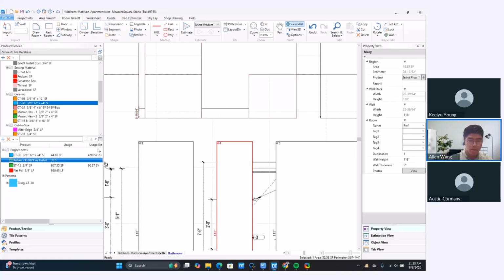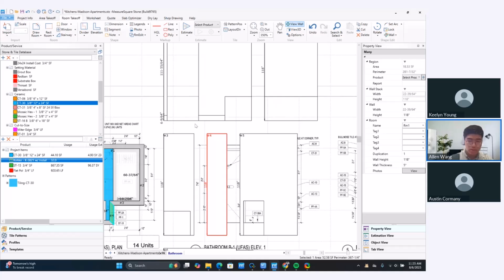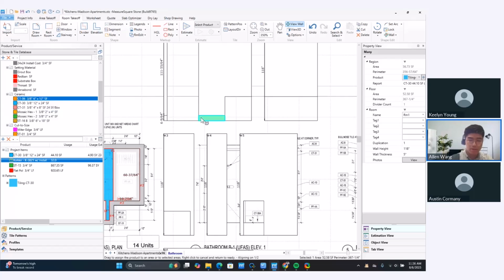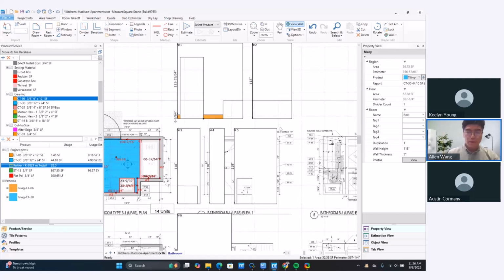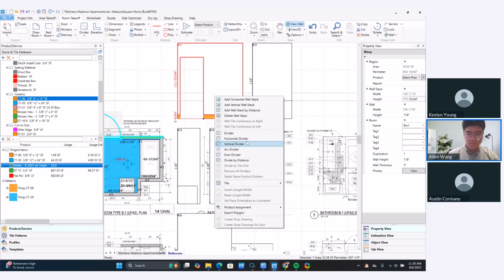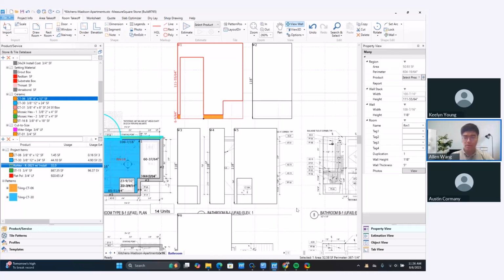Cool. And then what I can do is I can just drag and drop that CT06 tile into that tile base area. And then I can just right click and I'll select product assignment. And I'm going to copy this wall profile. So my intention here is to take what I've got going on here with this 6-inch tile base and apply it to the rest of these rooms.